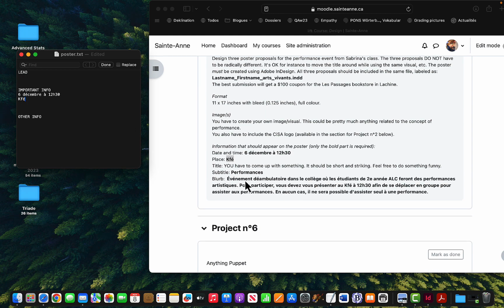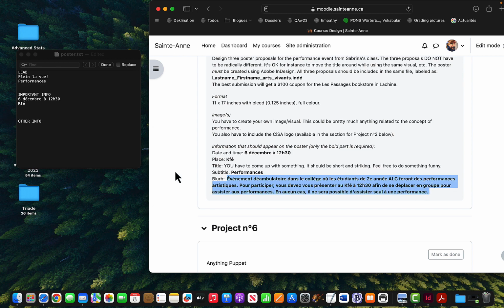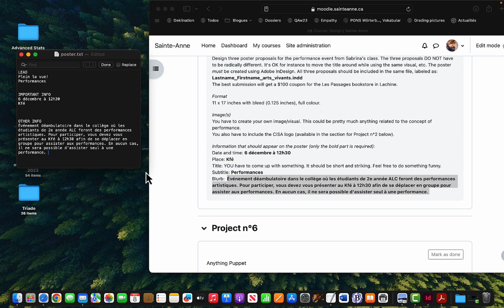The title, it says here you have to come up with something. It should be short and striking. So I'm going to go for something like Plein la vue. Could be something else, but that will do for now. And I have a subtitle, which I'm going to also copy from here and paste in my document. And then I have this long blurb, which is going to be presumably very small on the poster, and it's other info.